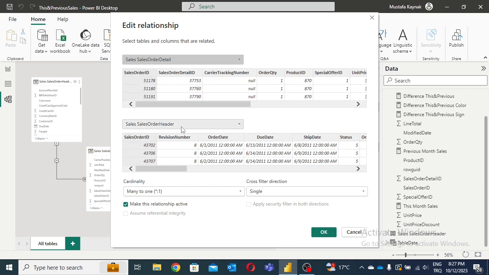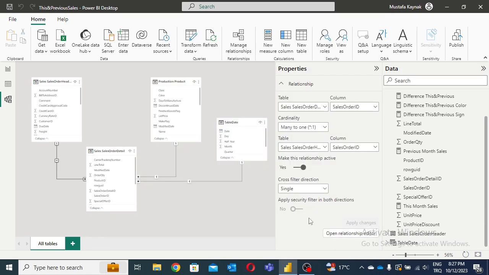The other one, sales order header, has a sales order ID. It is unique, so it represents the primary key. Therefore, my sales order header table represents the one side. The other is many. You can create many-to-one relationships based on your primary and foreign keys. Okay, I click OK.